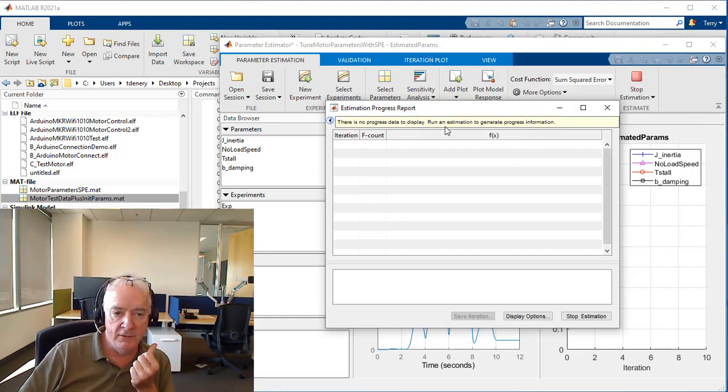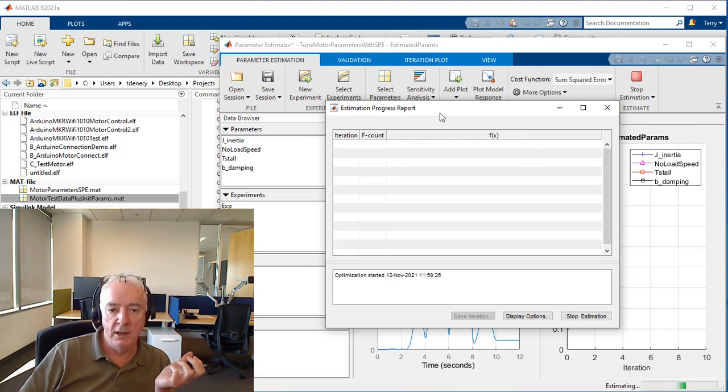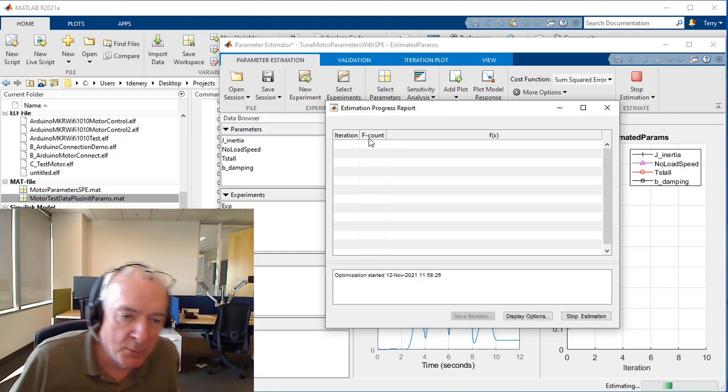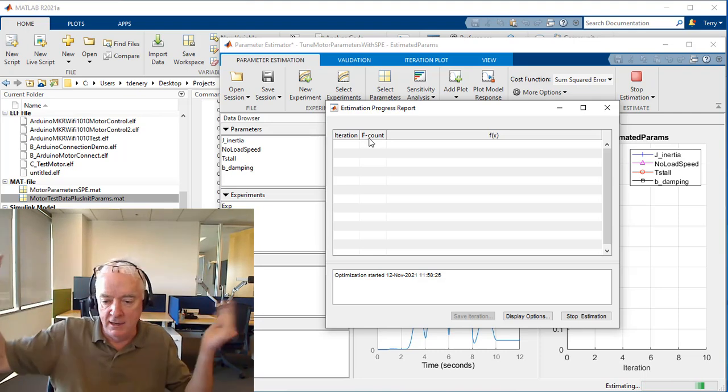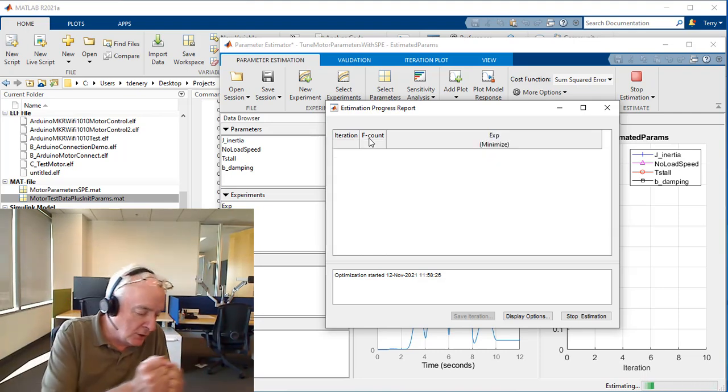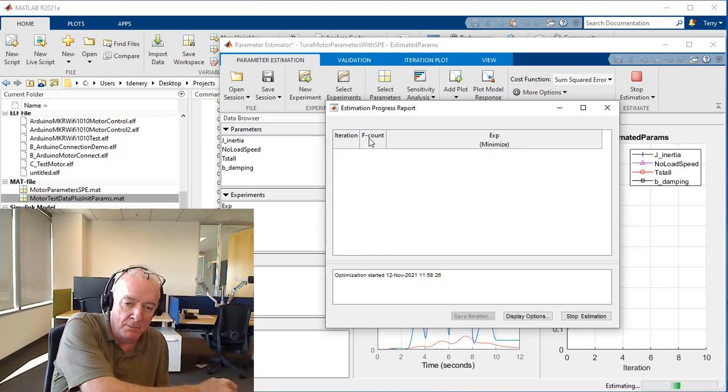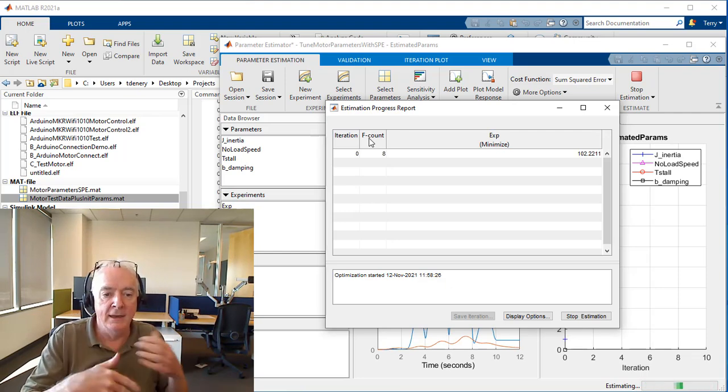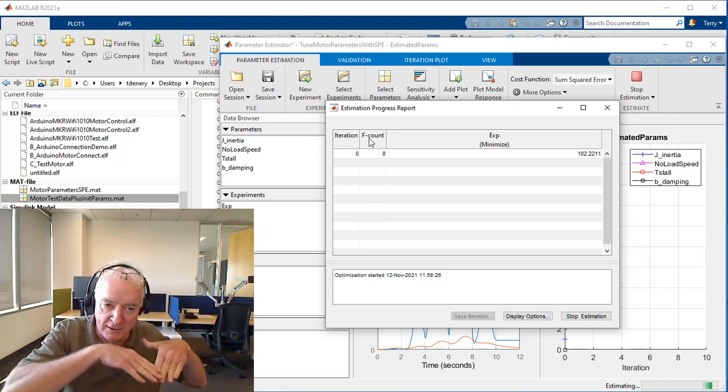Right, and so it's going to give us this little estimation progress report, which will show how many times it's running the model and at what iteration we are at. The number of runs of the model is going to be called F count. We're going to see that for the most part, each iteration will be 9, and that has something to do with it perturbing each parameter a little bit positive, a little bit negative, and basically identifying the trajectory.